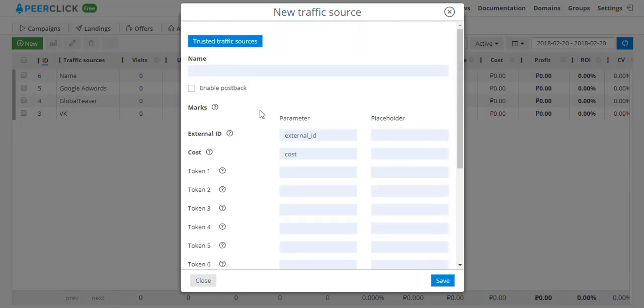Enter the traffic source name in Traffic Source field. If you want to use postback URL for conversions to the source, switch on Enable Postback and choose Available Tokens.